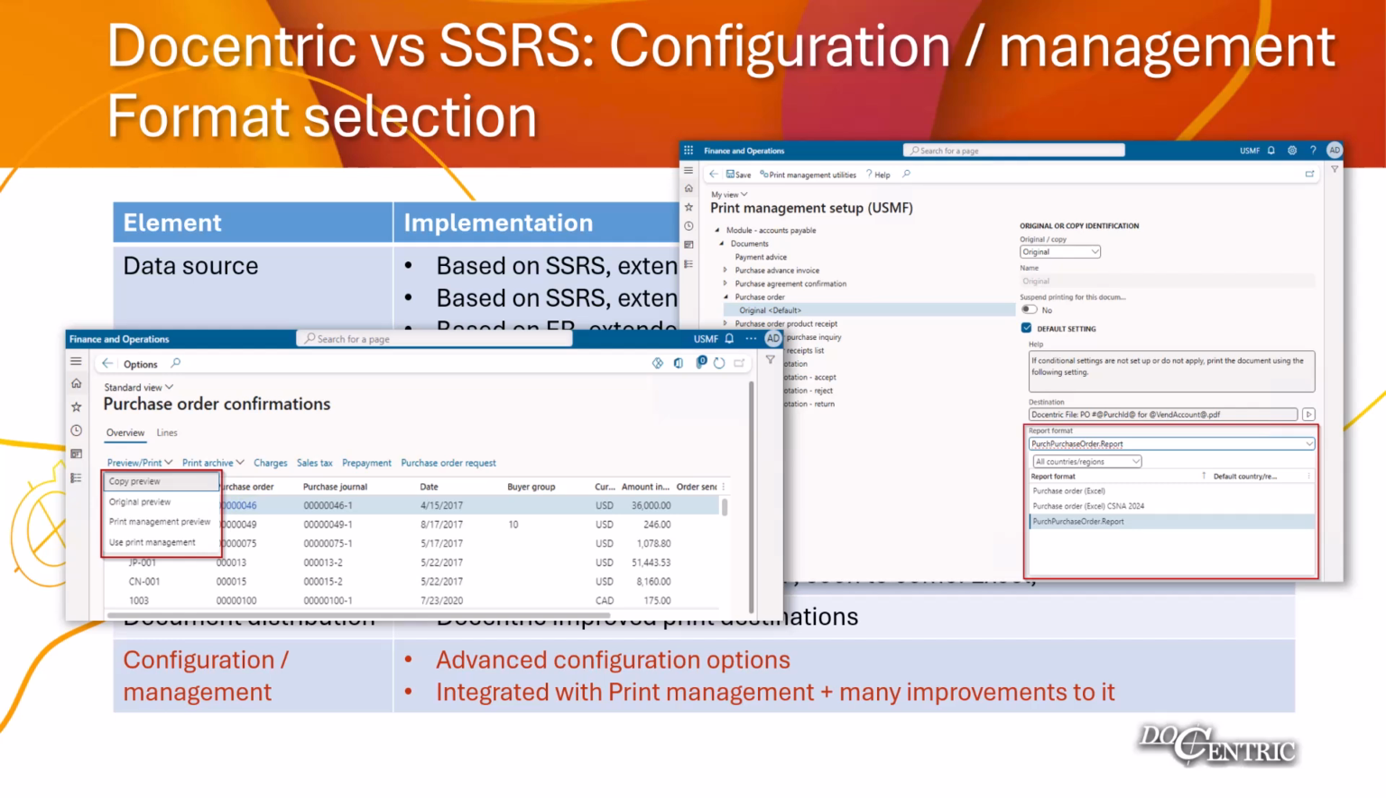What about non-print management reports? Well, out of more than 1,000 SSRS reports, only about 40 are under print management. The remaining, around 1,000, behave differently. If there is only one SSRS format, it will be used. If multiple formats exist, one is marked as the default, and again, if you want a different behavior, you need a developer to change it.